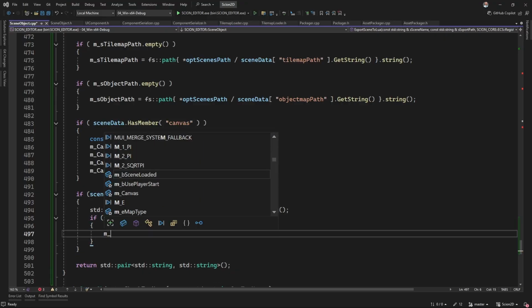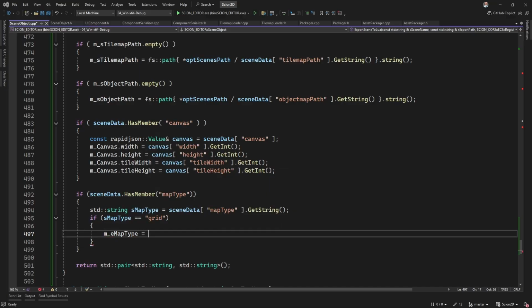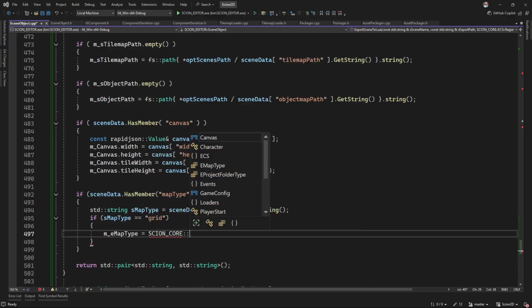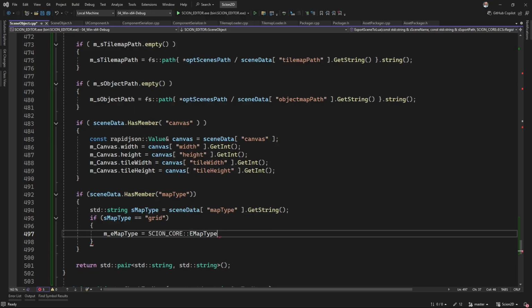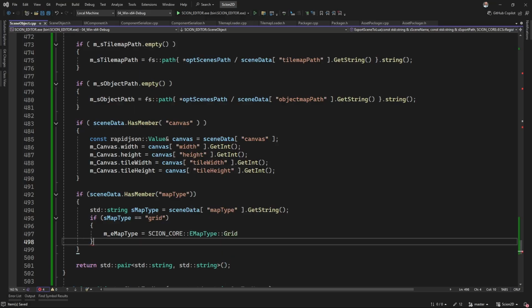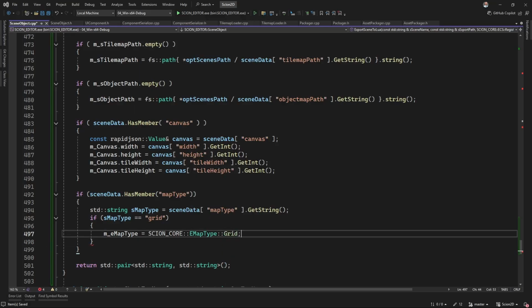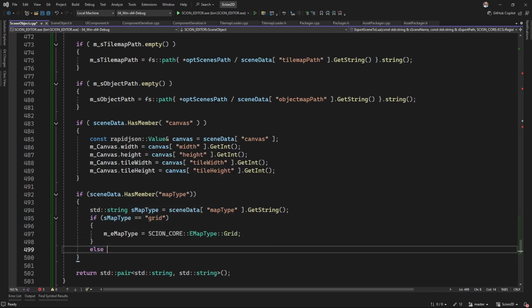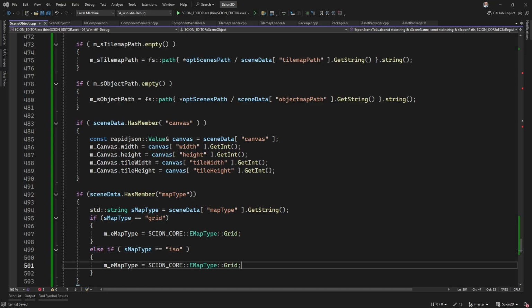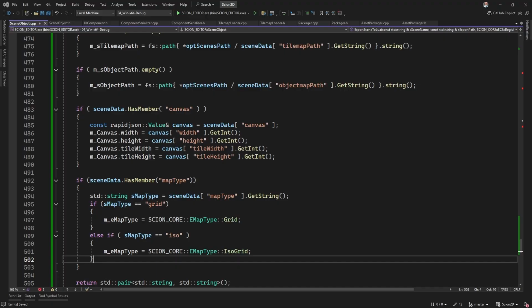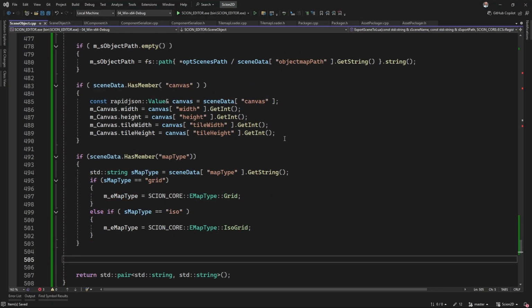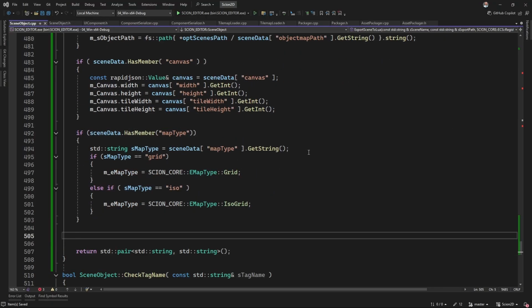Then I want to say me map type equal to scion or e map type grid. Then I want to say copy this, else if ISO map type is ISO. Awesome. All right. So now we want to try to load the tile map and object maps.